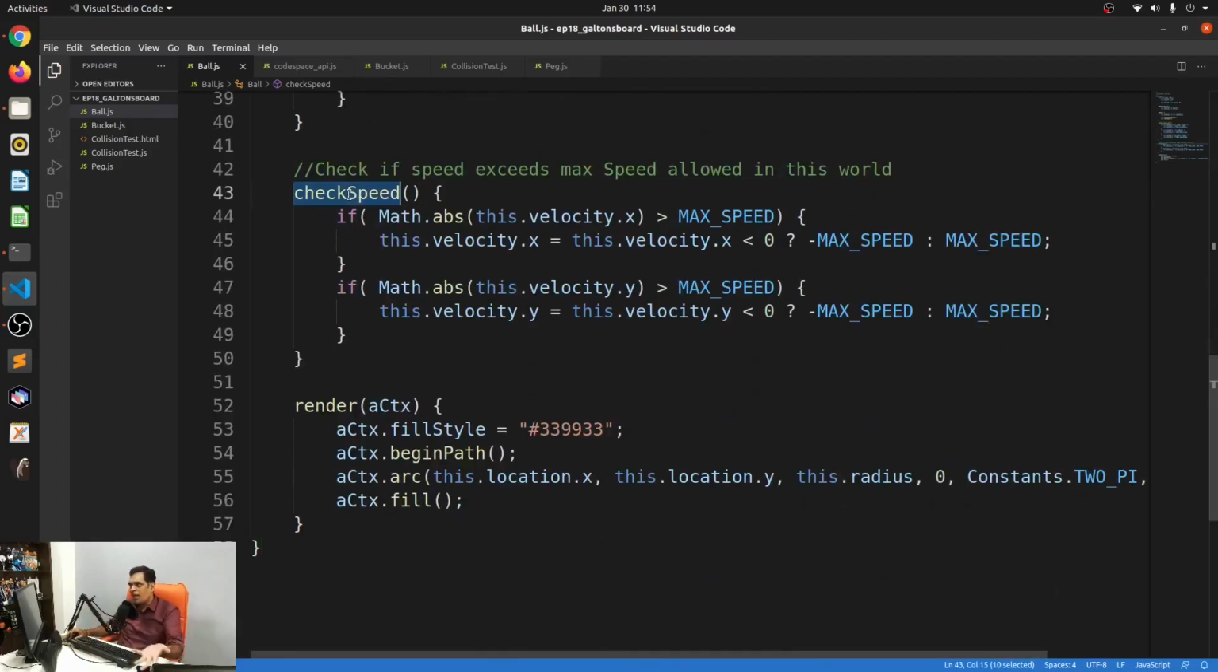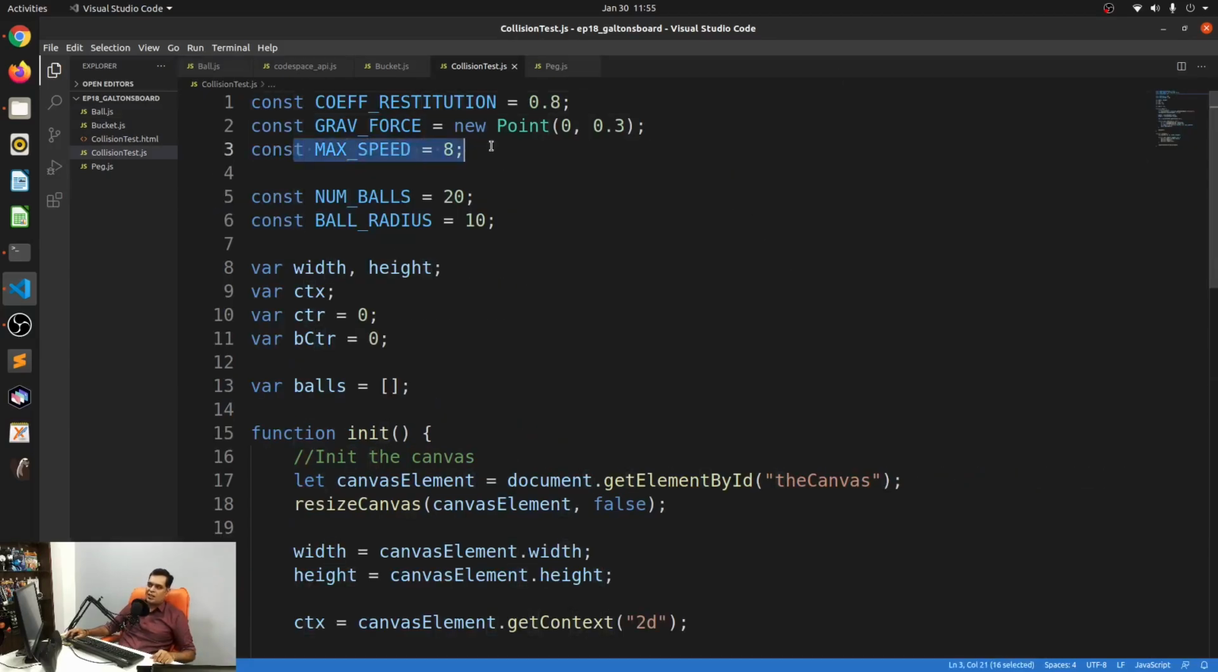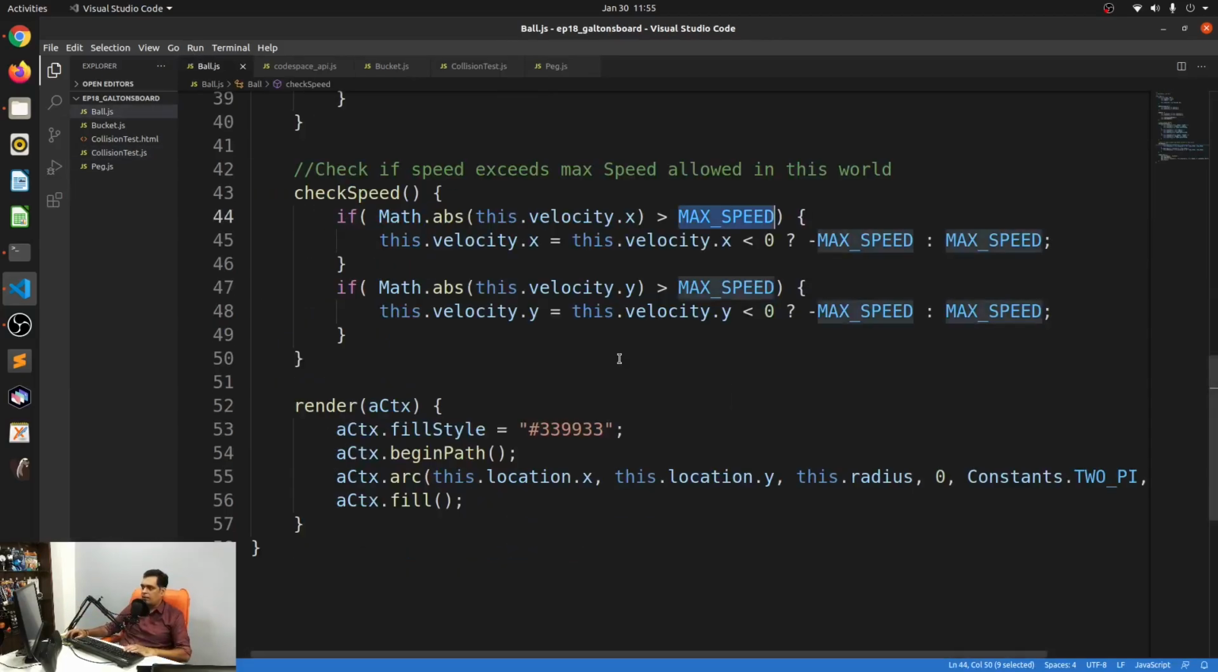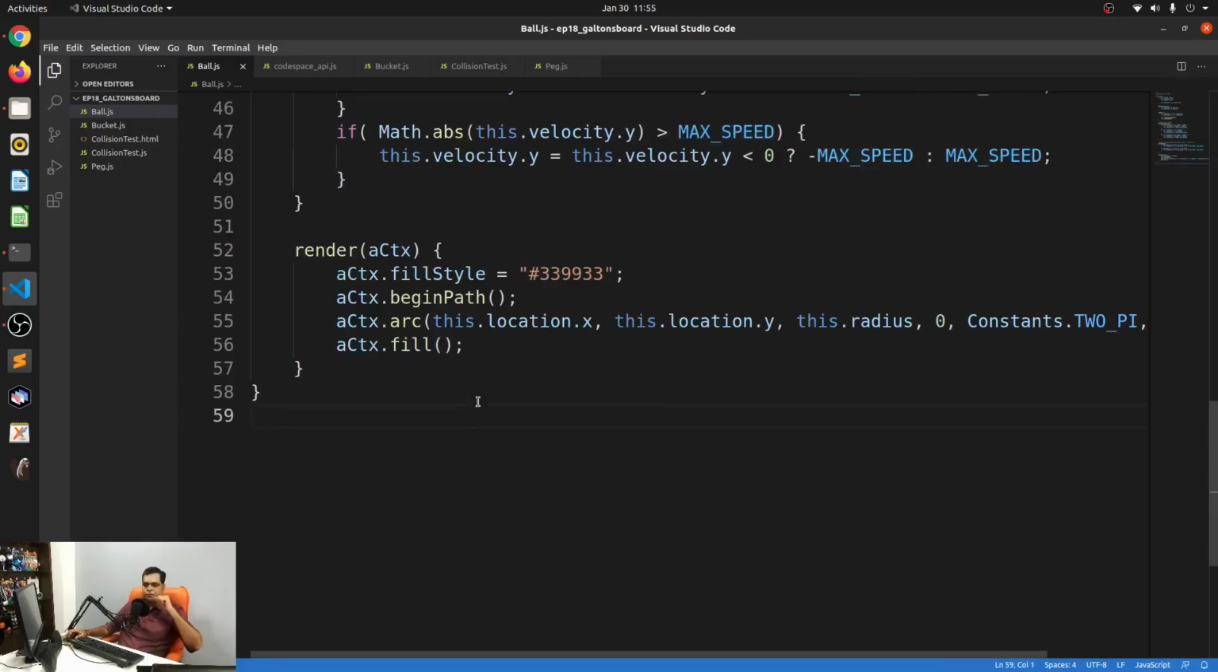The other one is the check speed. What I want to do is ensure that we have something called the terminal velocity for all of these balls. Let's assume that there is some kind of air resistance. If the velocity in either the x or y direction exceeds a predetermined maximum speed, then we restrict it to the maximum speed. In our case, I have restricted the maximum speed to 8, so each ball cannot move more than 8 pixels. Then there is a render function where the ball is responsible for rendering itself onto a context. We've already seen this in our previous episodes.